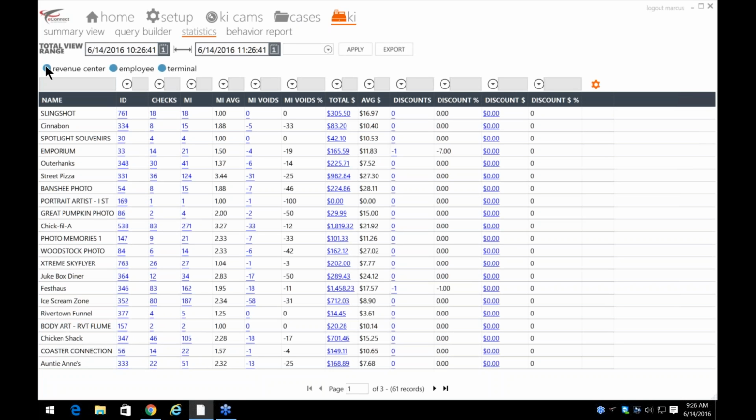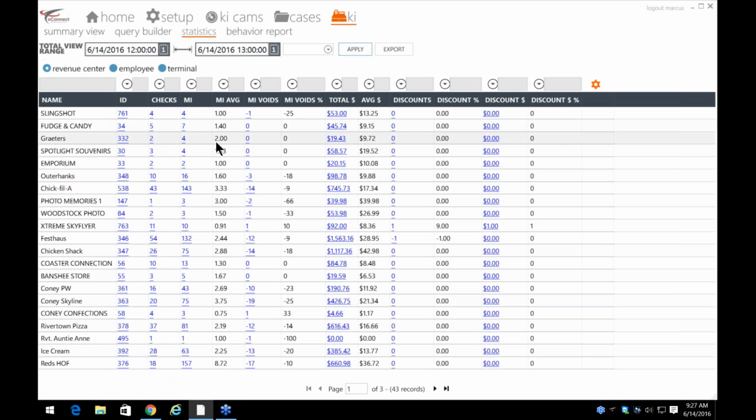This is where a director can, let's say, set their time frame, East Coast time, from noon till 1 p.m. and see what the productivity has been like for the different revenue centers. And as you can see, not that many checks. And if you know your attendance or the amount of people on site, and you know you're not going to hit your projected numbers for the day, this is where you can also manage labor.